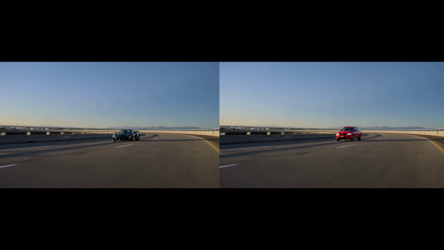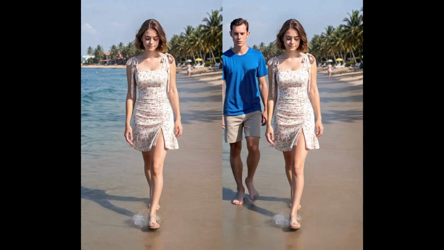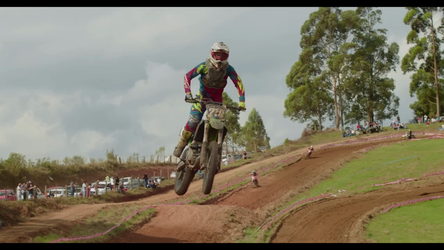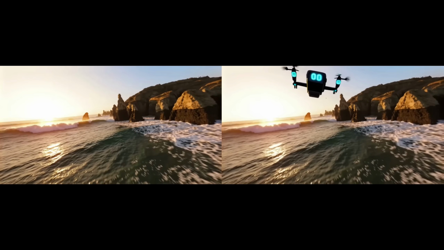Hey everyone! So, two new things we got for open source AI video today. One is for sound, and the other is for video editing in general.